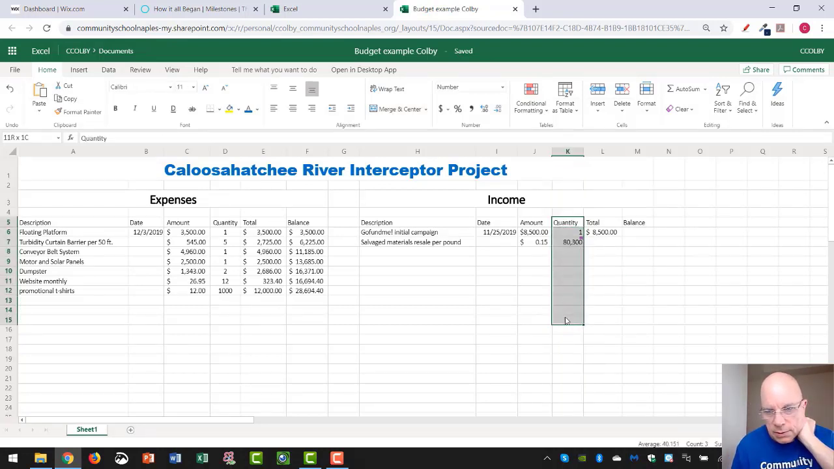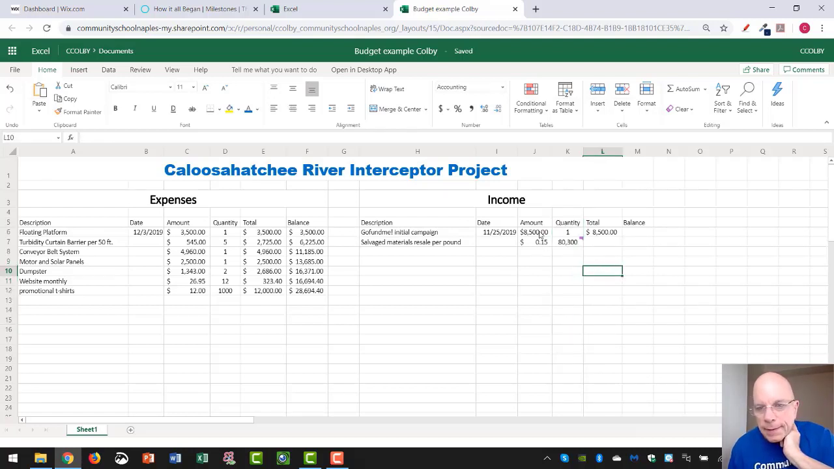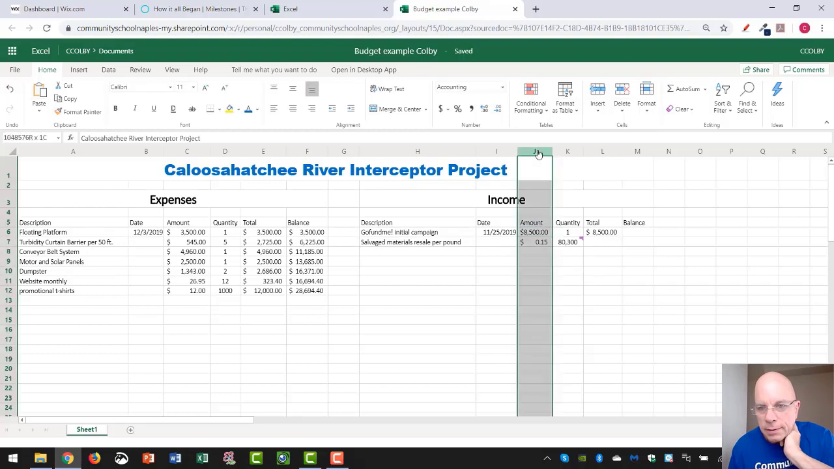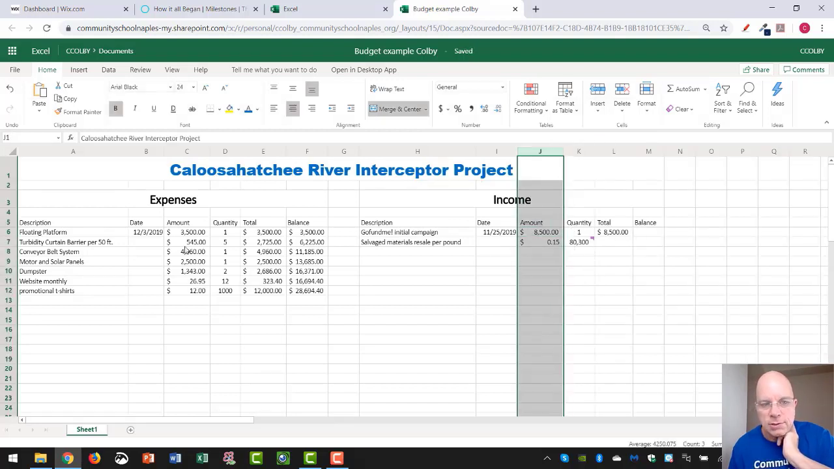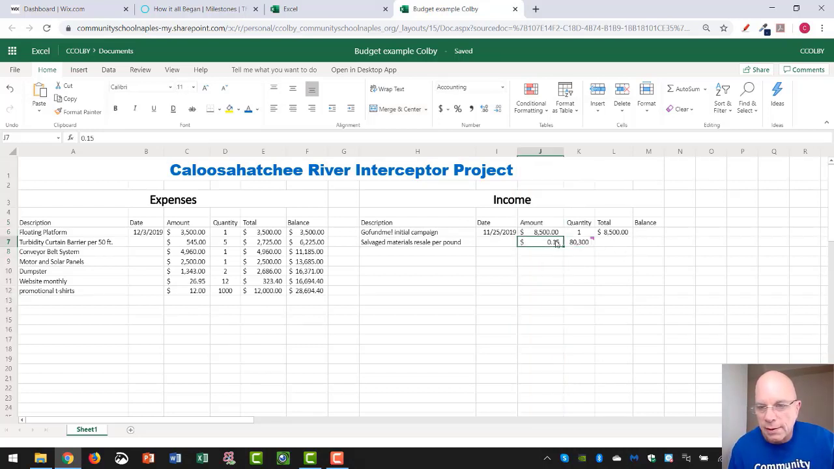Okay, I'll just do it this way. Center them. And I feel like these need to be a little bit bigger to match over here. Okay, so that was a weird one because we had a huge number of pounds, but I wanted you to see how to handle something like that.